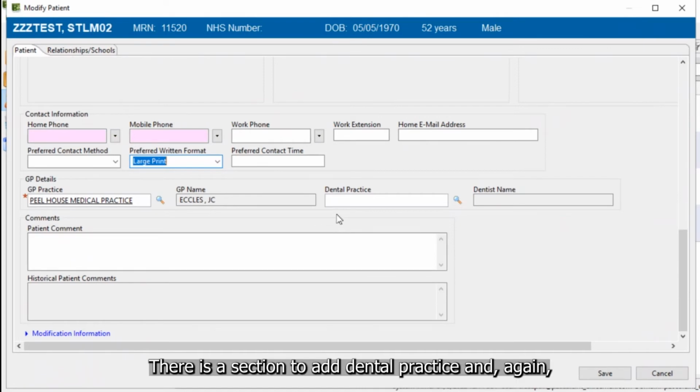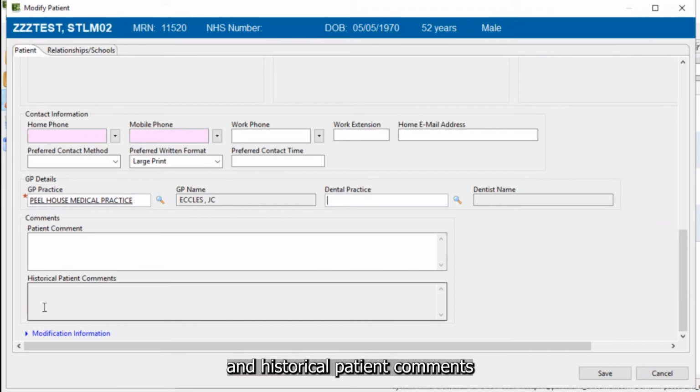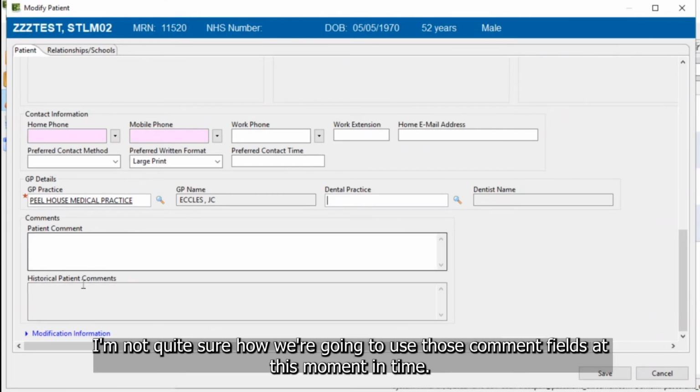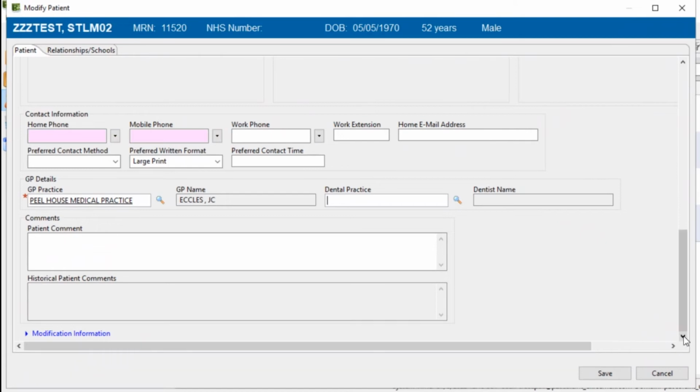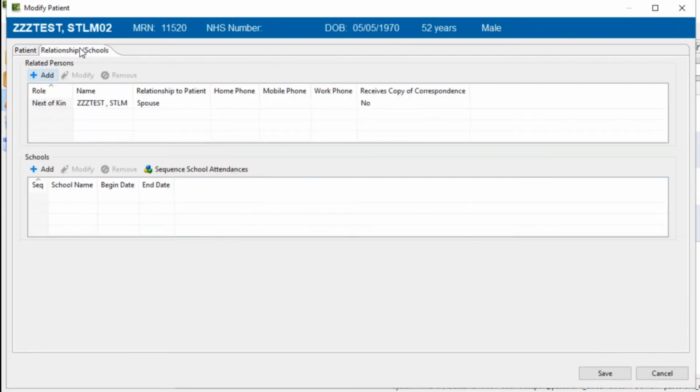There is a section to add dental practice, and again, this would be done at the point of referral. And also we've got a comments field now for patient comments and historical patient comments. I'm not quite sure how we're going to use those comment fields at this moment in time. Then we have another tab at the top, which is relationships and schools.